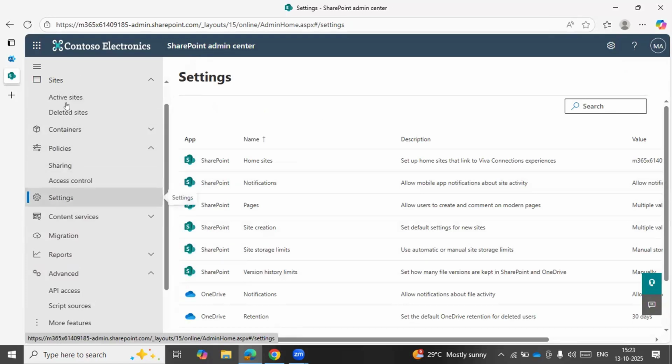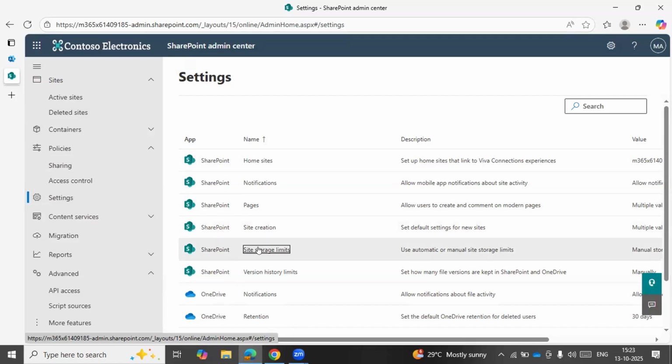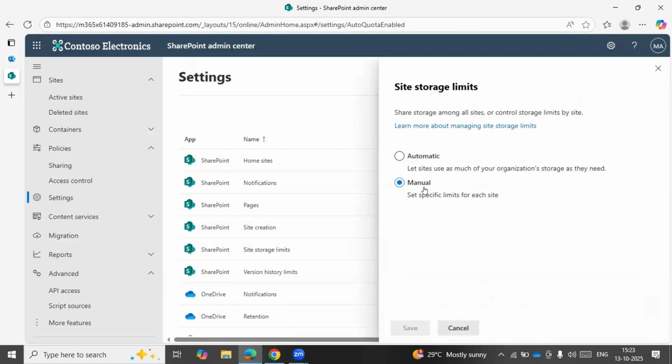We navigate to the SharePoint Admin Center. We go to the settings, and from settings you see the SharePoint site storage limit. You click on it. Over here, we can select automatic or manual. If it is manual, we can set specific limits for each site, like how much storage we need to give to the SharePoint site. For each site, yes.